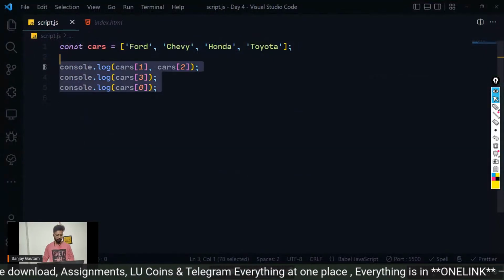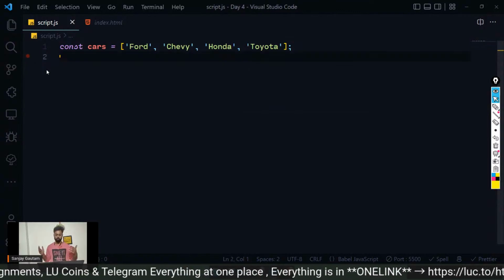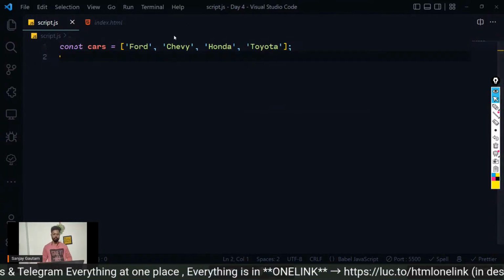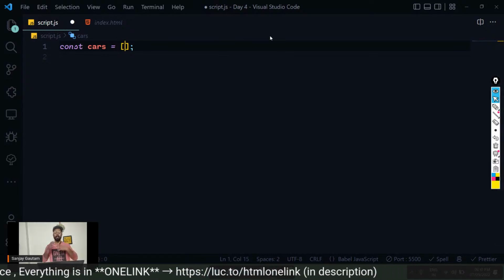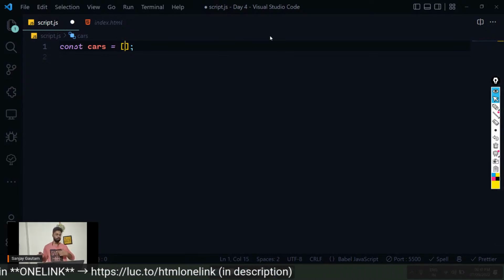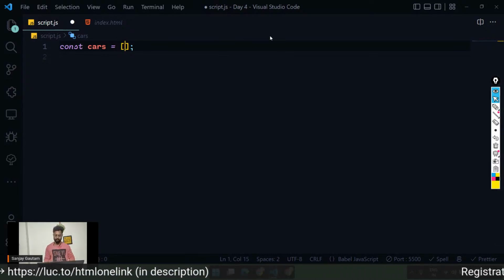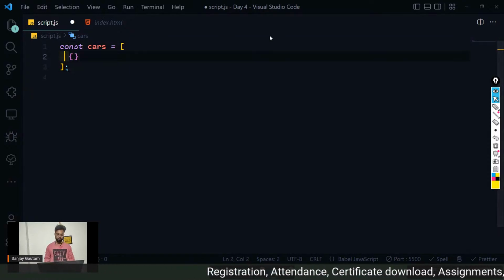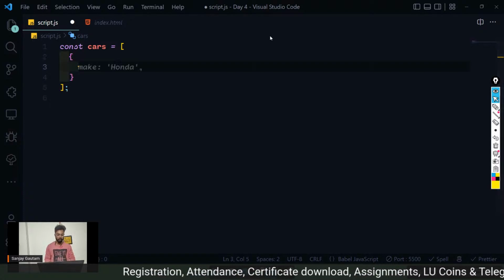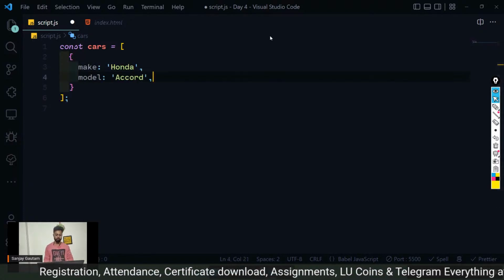Now let me show you that arrays are powerful. An array can store anything. So why can't we store an object directly here? Let me create an object, and to create an object, what do we do? We just use curly brackets, and inside of this, I'm going to store an object.